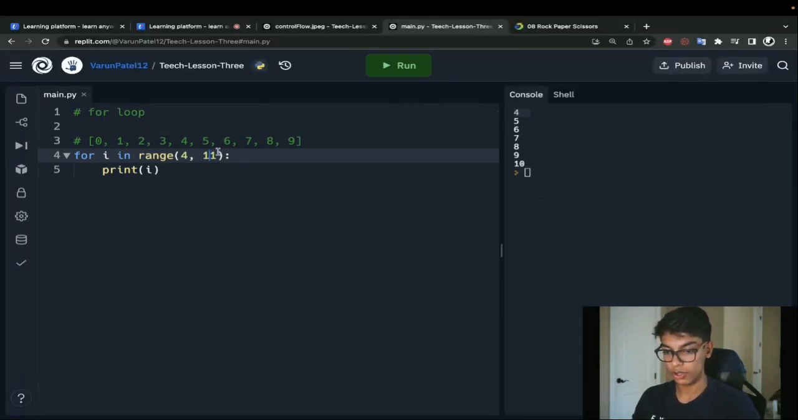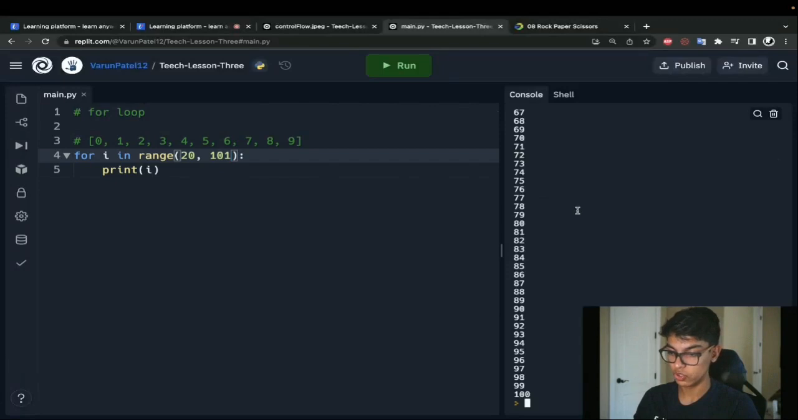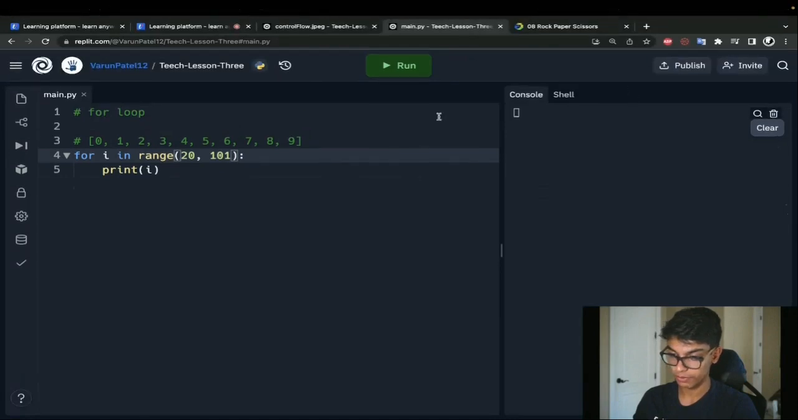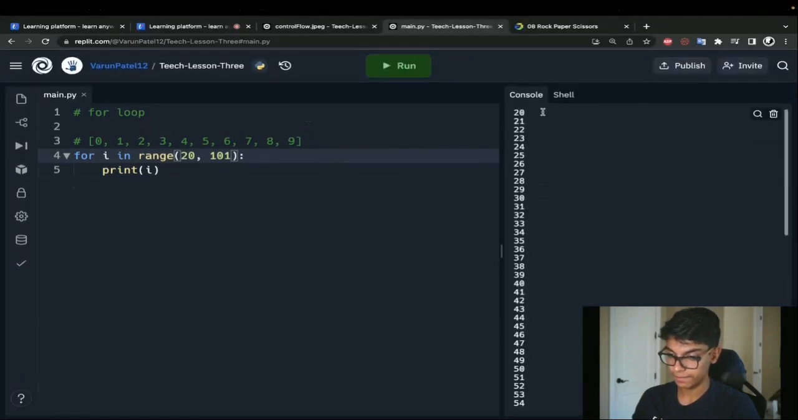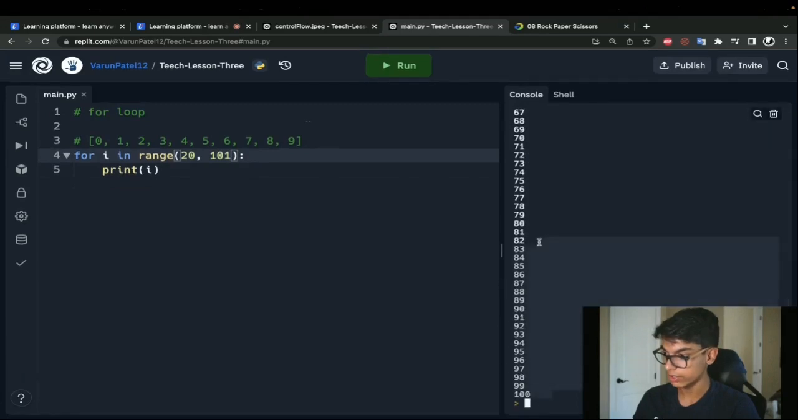So say I wanted the numbers from 20 to 100, right? 20 to 101. Why am I putting 101? Because again, it goes up to, but doesn't include that. So if I do 20 to 101, see right here, actually let me clear this so we don't get the output from the previous run. We get that 20, and then we go all the way to 100.